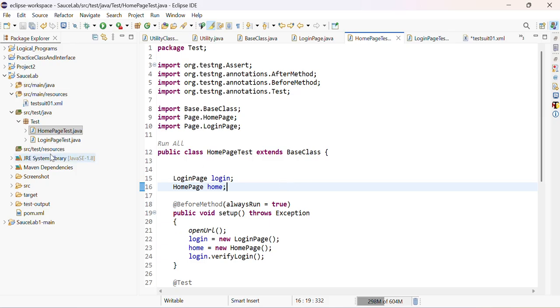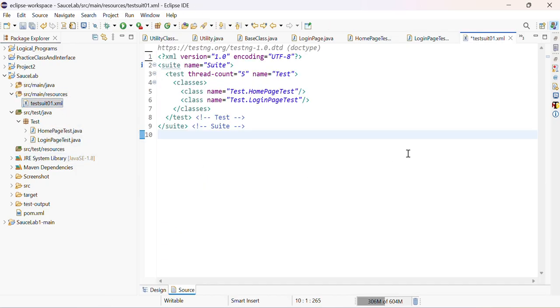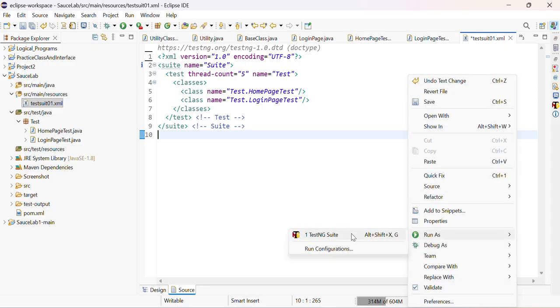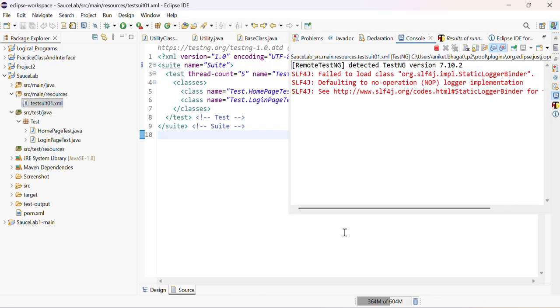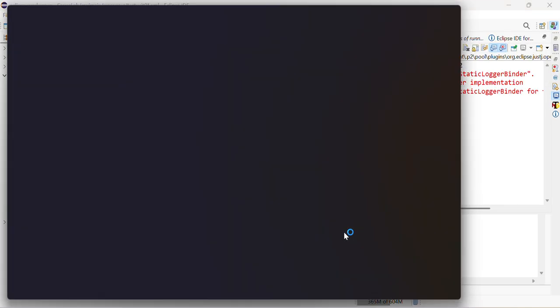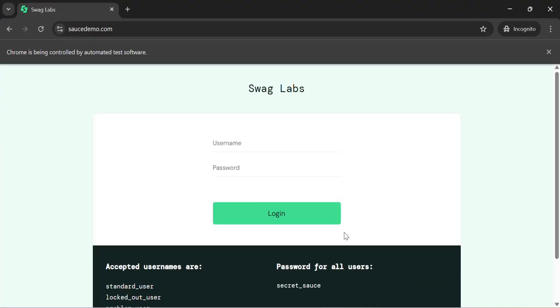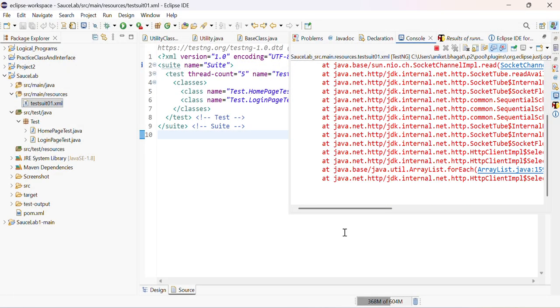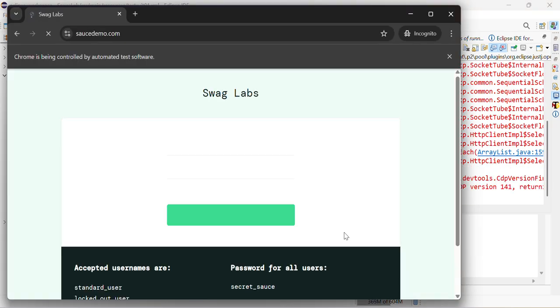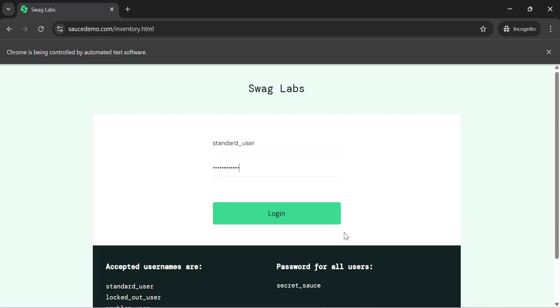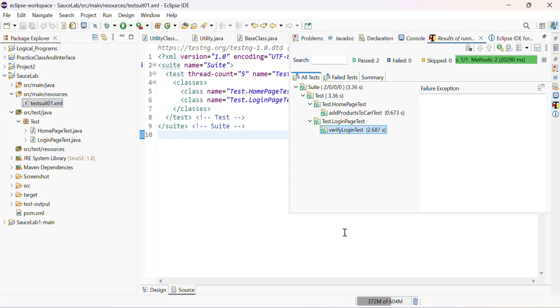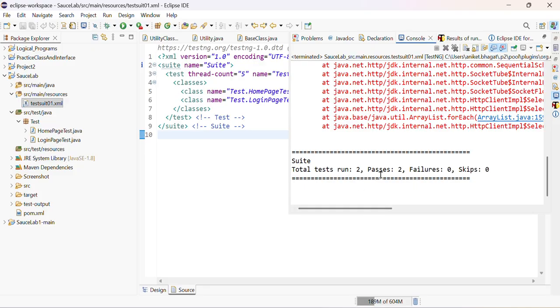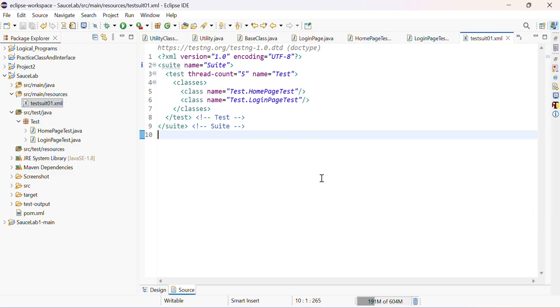Okay, now go to our XML file, and now right click on it, run as, and click on testng suite. It will execute both the test cases. Let's see, it should give pass as a result, right? Okay, one got executed, now it opened the second test case. Yeah, we got both the results, test run 2, and both are passed. So this is how we can create an XML file, and we can take the advantage of execution of the test cases using the XML file.